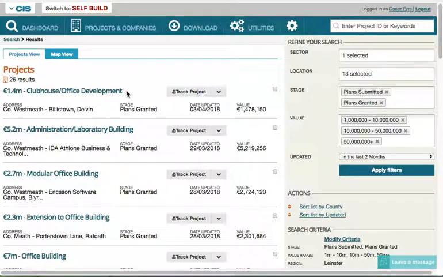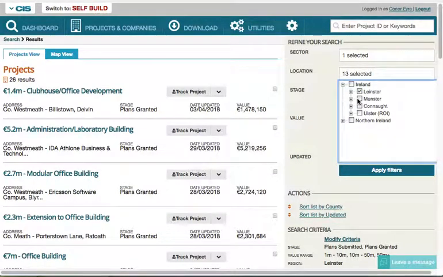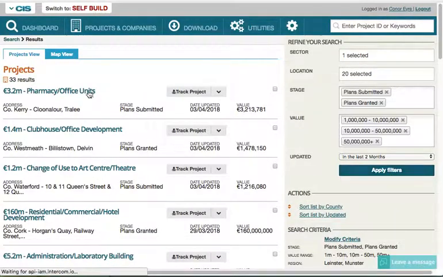Now if I wanted, I could refine the search over here on the right. If I wanted a bit more than 26 results, I could go to location and maybe add Munster as well. Once I have added that, I can go apply filters and this will then generate the search including Munster. So now I've got 33 results. So overall I'm happy with those results. So the next step then is to save this search.